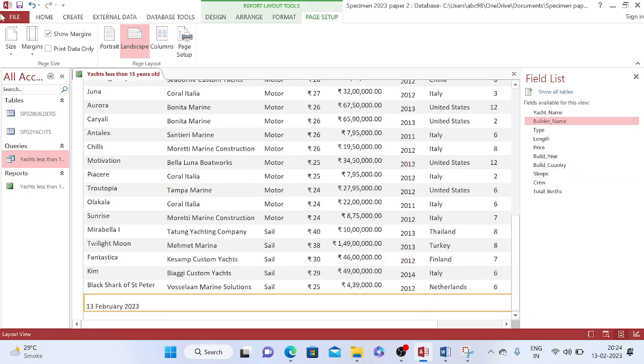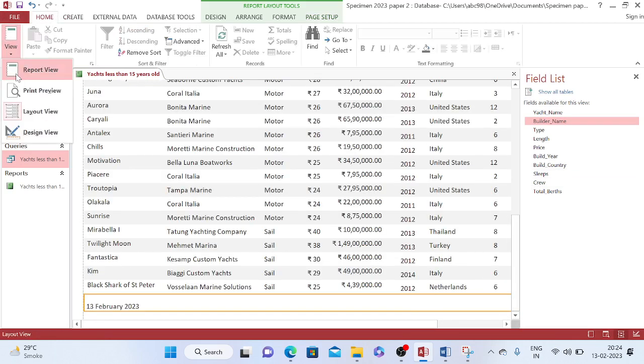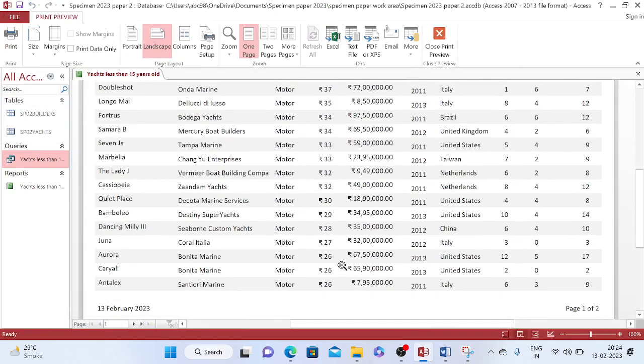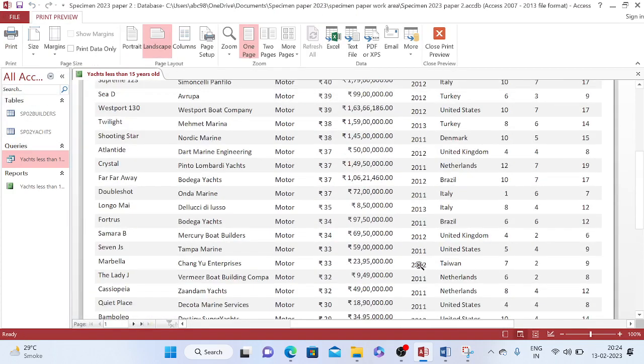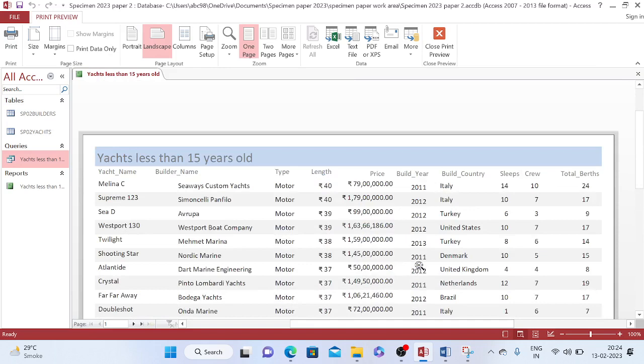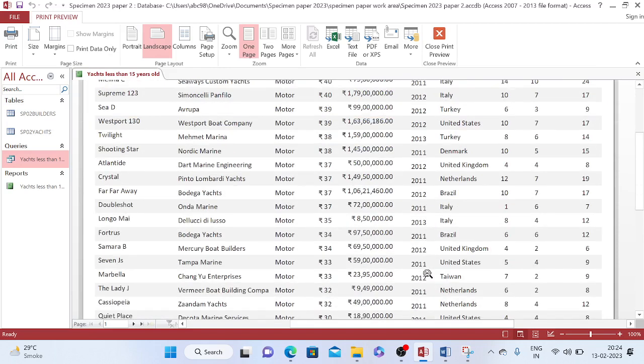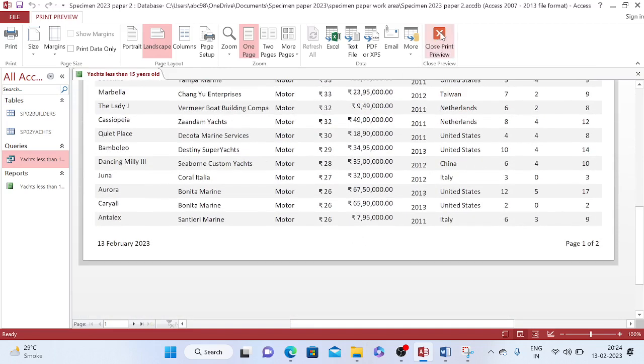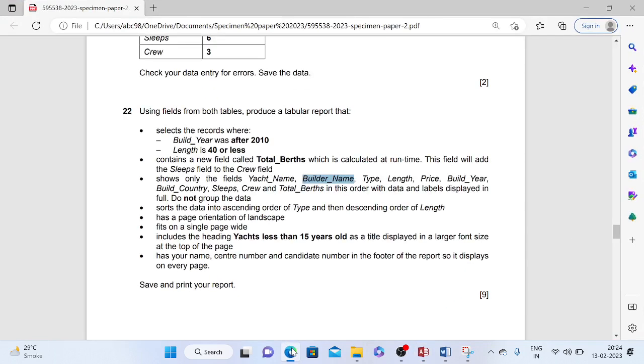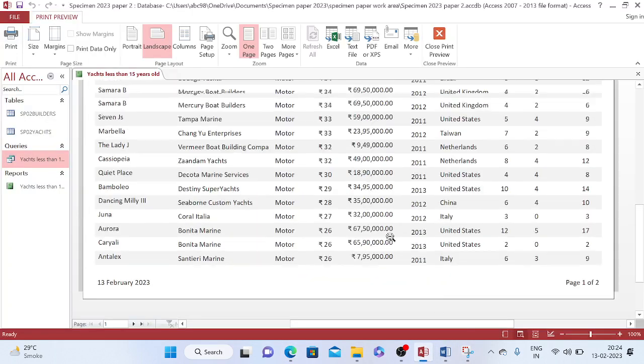It is of how many pages? Just open print preview and check. In print preview, you can see all data is clearly visible. It fits on a single page wide, but it is going on two pages. You can keep it on two pages. It is not mentioned like all data it should fit on a single page. It should fit on a single page wide. Means field should not go on other page.